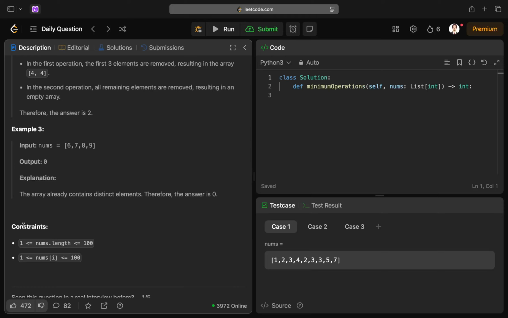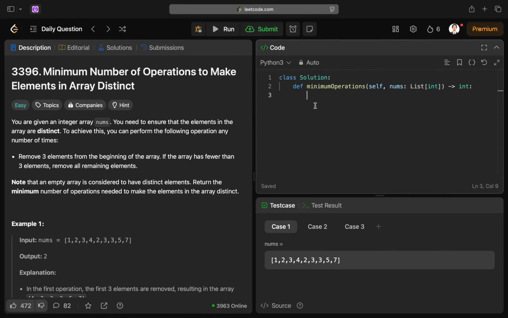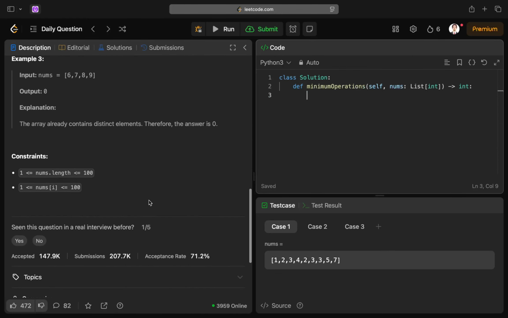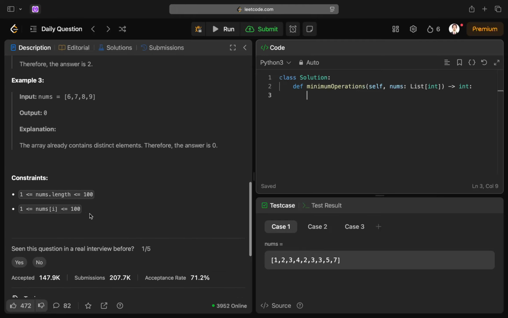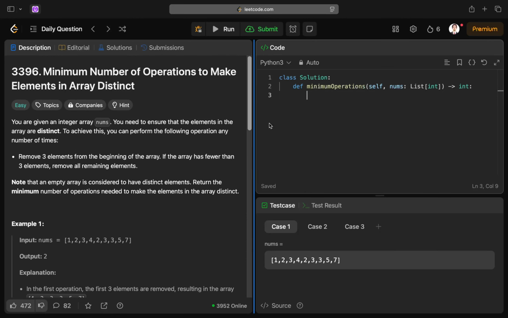Okay, let's go to the constraints. Nums length is greater than 1 and less than 100. So we have to solve this in n square complexity. I think this is a bit simple. We don't need to go into dynamic programming or anything. Since n square is given, we could do it that way as well, but I don't think there is any need for that.